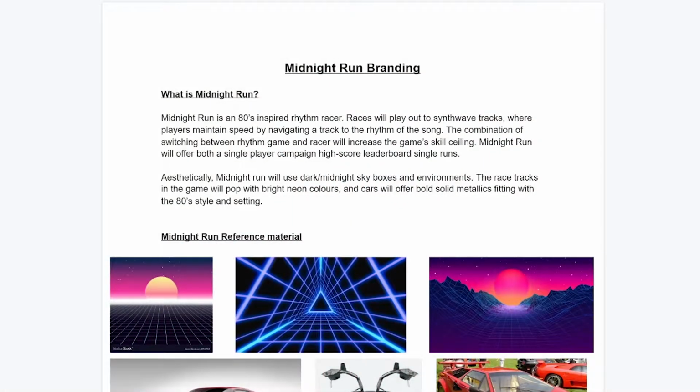So if we jump over now, we can look at the very basic Midnight Run marketing sheet or branding sheet. And you can see here at the very top, what is Midnight Run? This is your elevator pitch. Now this isn't final. What I've got written down here isn't final, but I'll read through it quickly.